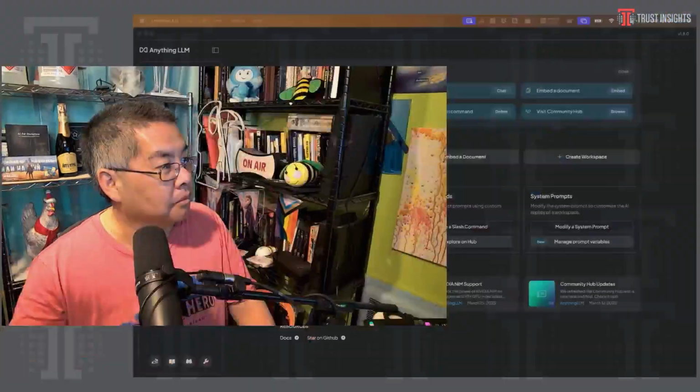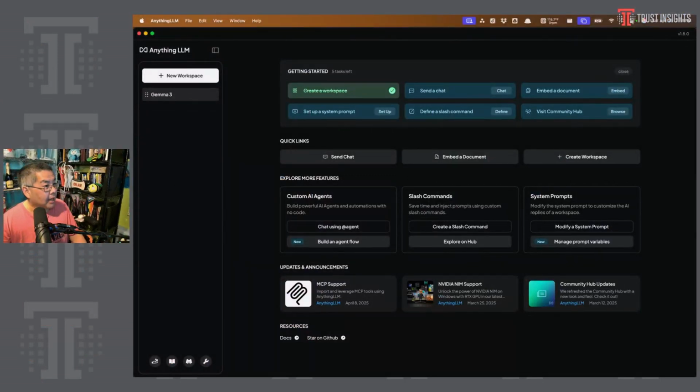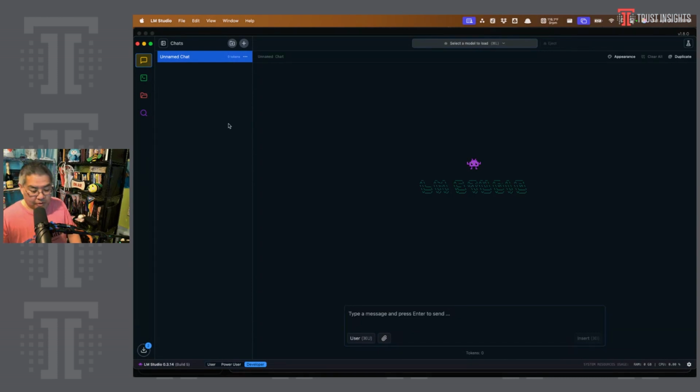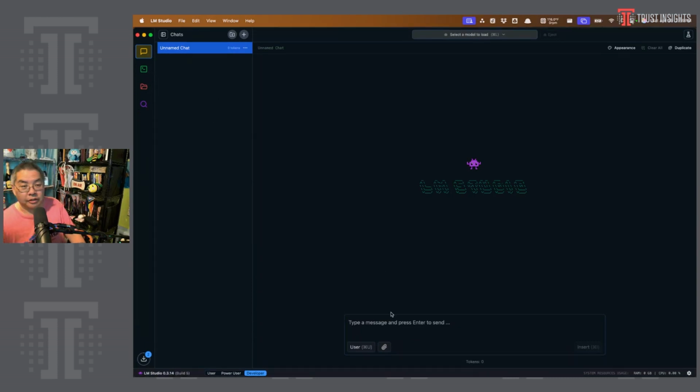Let me go ahead and fire up Anything LLM. There we go. It is by Mintplex Labs. So here is Anything LLM. Pretty straightforward. You generally know what you're doing here. Start a new workspace. That looks pretty straightforward, right? You can have a chat, etc. Looks good. LM Studio, very similar. Right? You have the interface. There's your chat. We all know these interfaces. We all are familiar with them.